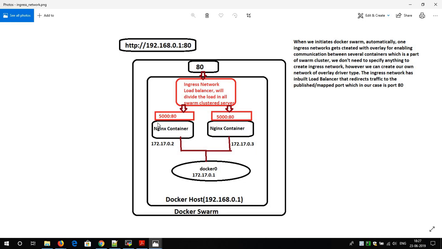So what I want to say is that ingress networks enable the communication between the different containers, either in the same host or in a different host. And the ingress network has an inbuilt load balancer, which I already mentioned. It redirects traffic to the published or mapped port, which in our case is 80. Suppose a user requests this 100 times, it is not that all 100 times it will call the first container. Sometimes it will redirect to this one and sometimes to that one, so that the load is balanced between both the containers. So this is the beauty of the load balancer and ingress network.